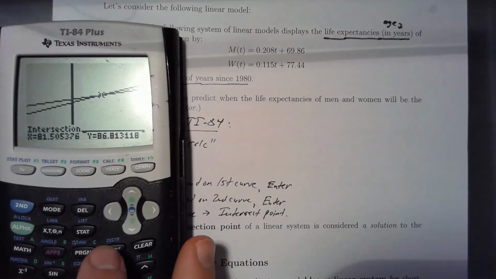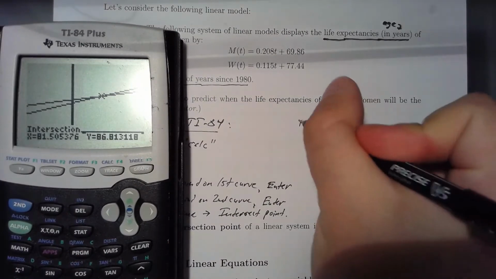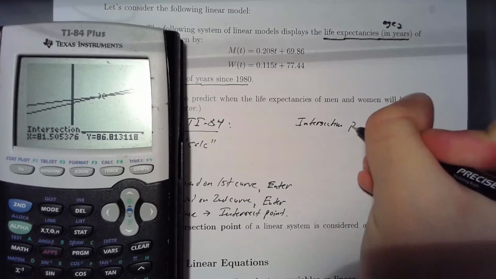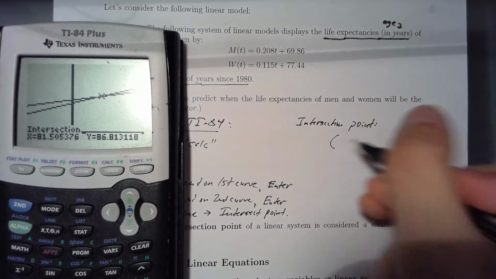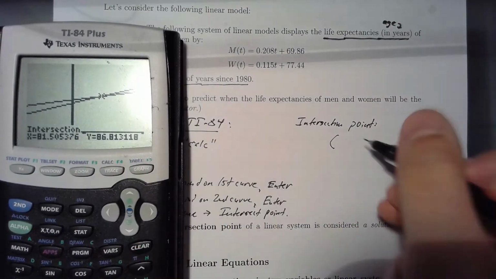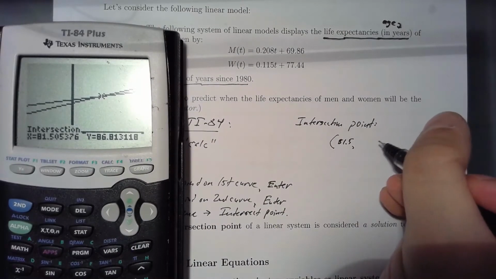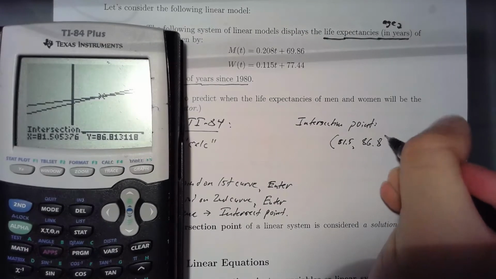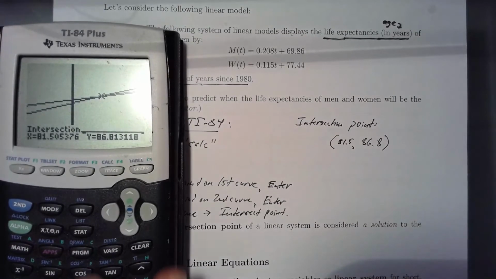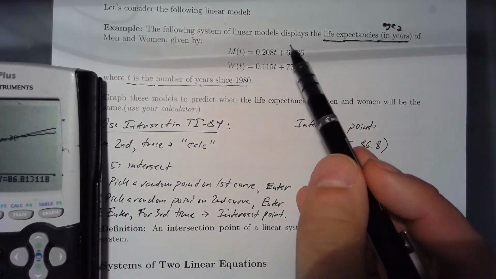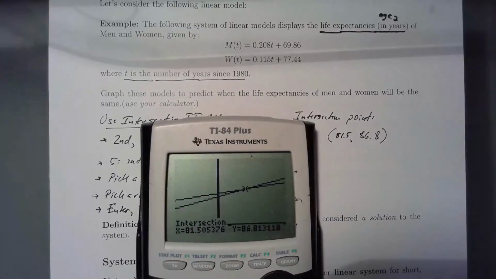So the intersection point, let me write it here. The intersection point for this model is the ordered pair 81.5, comma 86.8. There it is. So that right there satisfies both equations. That's the point where both models intersect, as you can see in your calculator.